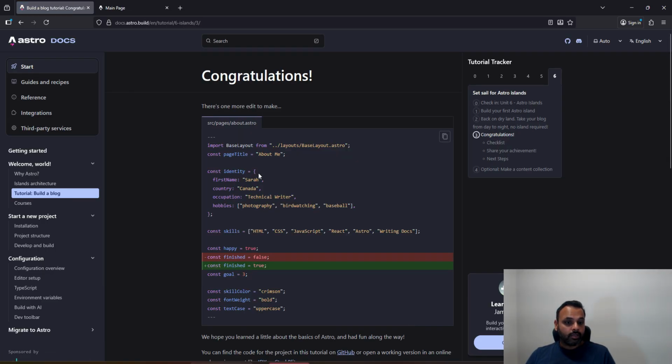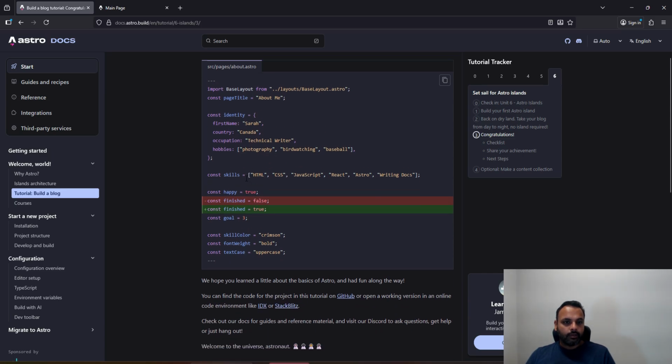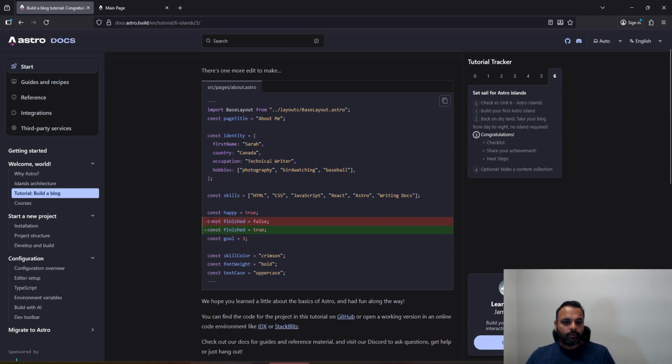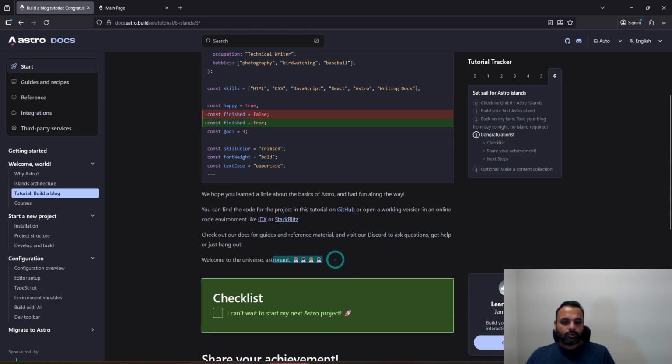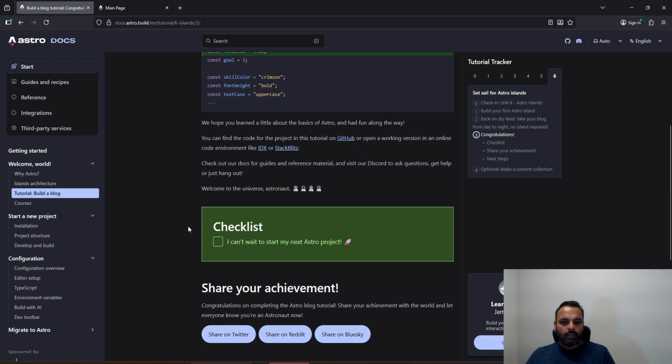Congratulations. There's one more edit to make. So within the about page, we say finished equals true. We hope you learned a little bit about the basics of Astro and had fun along the way. You can find the code for the project in this tutorial on GitHub, or open a working version in an online code environment like IDX or StackBlitz. Check out our docs for guides and reference. Welcome to the universe of astronauts.